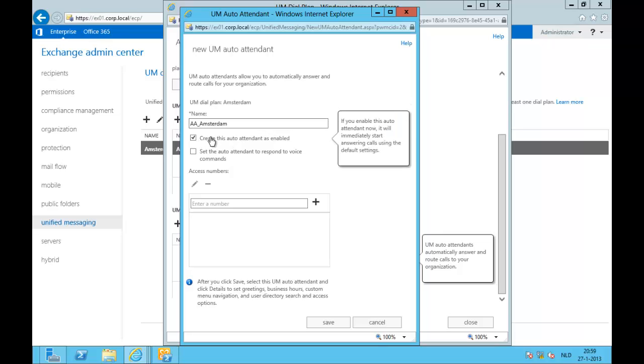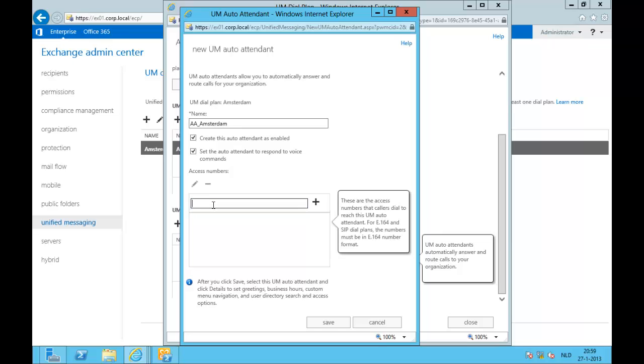Make sure the Create this auto attendant as enabled checkbox is enabled, and optionally set the auto attendant to respond to voice commands. This makes the auto attendant react on voice commands if users specify them. The last parameter is specifying the phone number which users can dial to access the auto attendant.